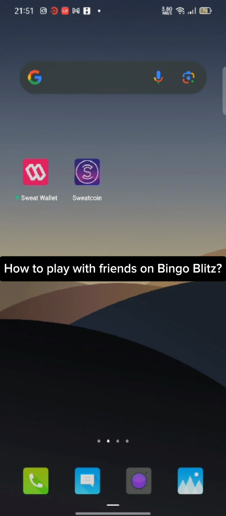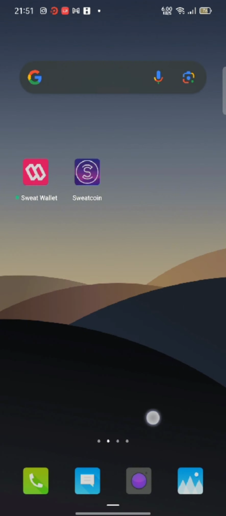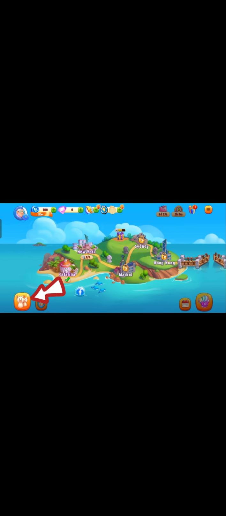To play with friends on Bingo Blitz, firstly go ahead and launch your Bingo Blitz application. The homepage of Bingo application will appear on the screen. Click on cat icon at the bottom left corner of the page. On the next page, click on Play with Friends option.